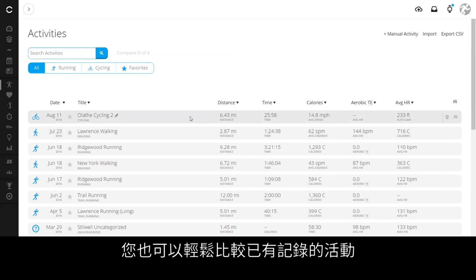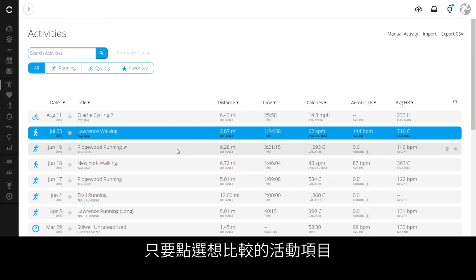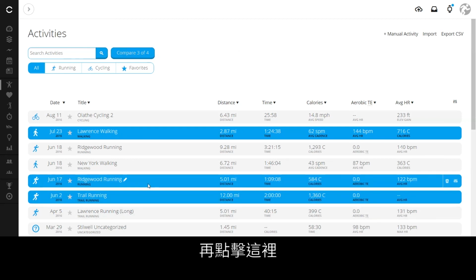You can also easily compare your recorded activities by clicking on the activities you want to compare. Then click here.